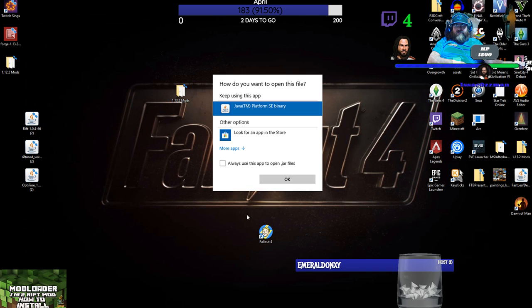You want to open it with. It should pop up with a window just like this. And then you'll click this button right here, always open jar files with Java Platform SE. You have no Java option. He's got Internet Explorer and it's blocking the Rift.